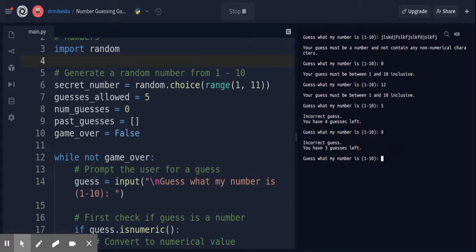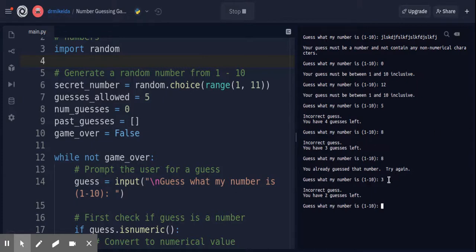Now let's test. It's also supposed to catch if I try to put in the same answer that I already guessed. So in the previous answer, I guessed 8. So let me try 8 again. Now notice it flags it. You already guessed that number. Try again. So it catches that. So let's try 3. Incorrect. Now notice it didn't penalize me for trying 8 again. Before I tried 8 the second time, I had 3 guesses. Tried 8, told me it was wrong. I tried another number. Now I have 2. So it didn't penalize me when I guessed the same answer twice.